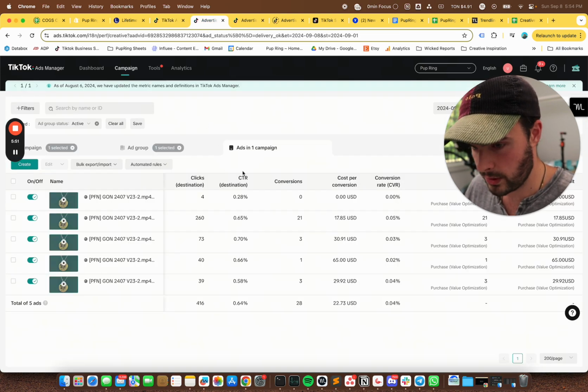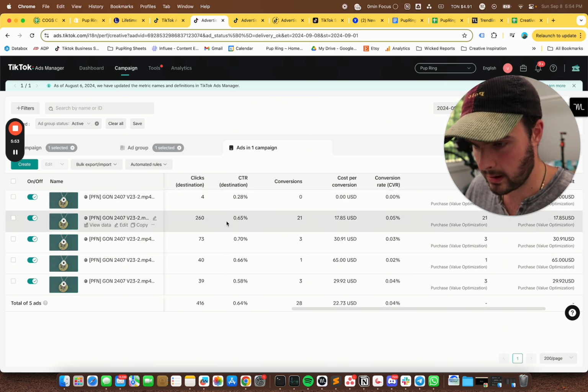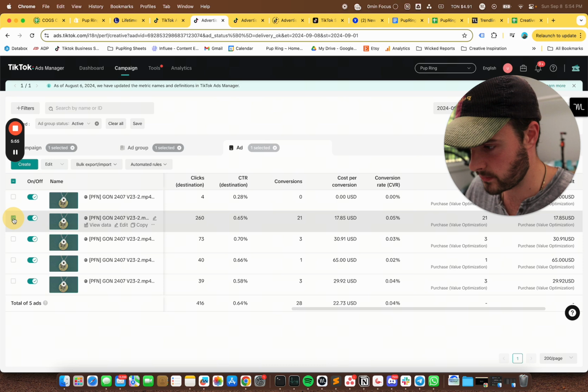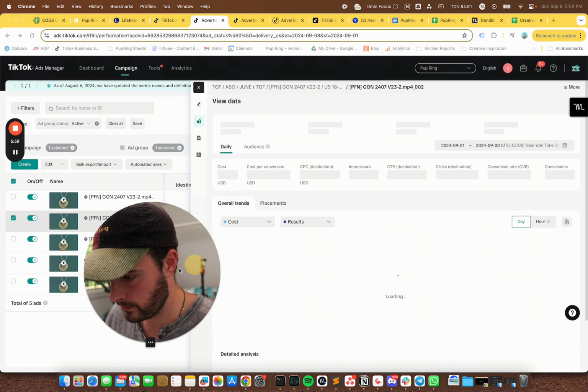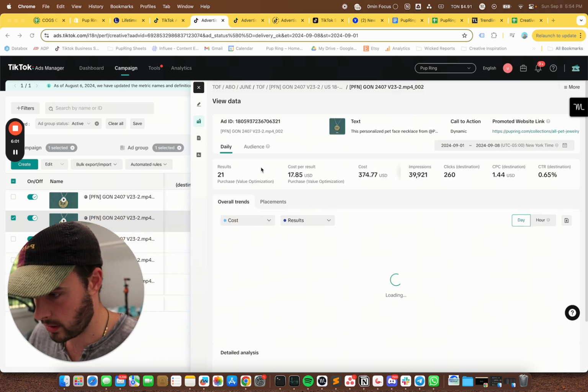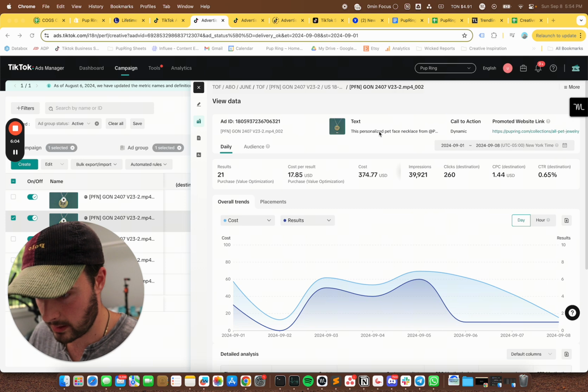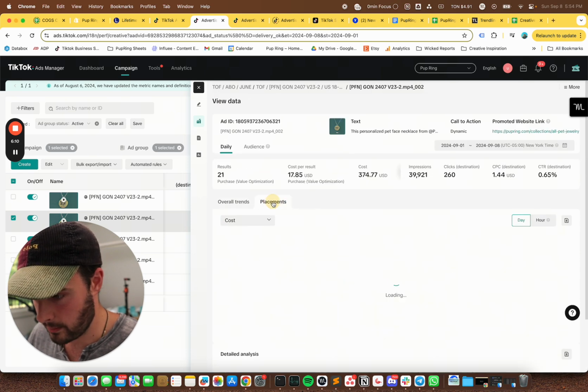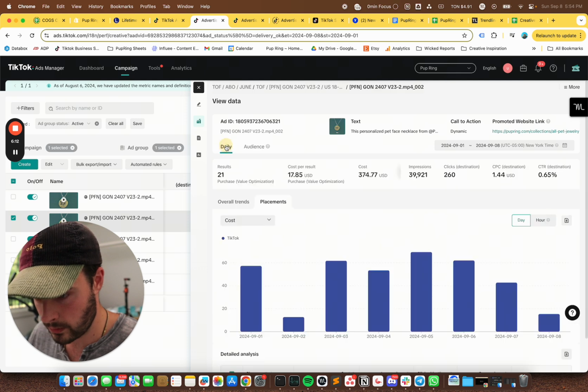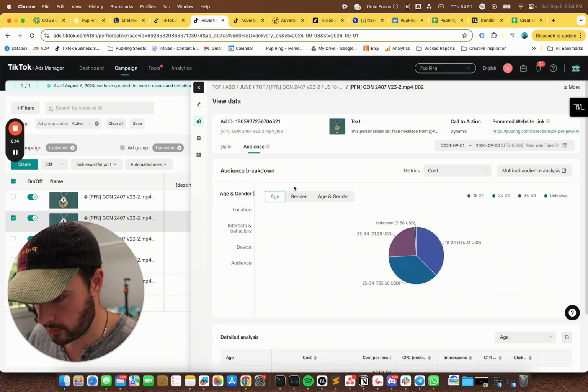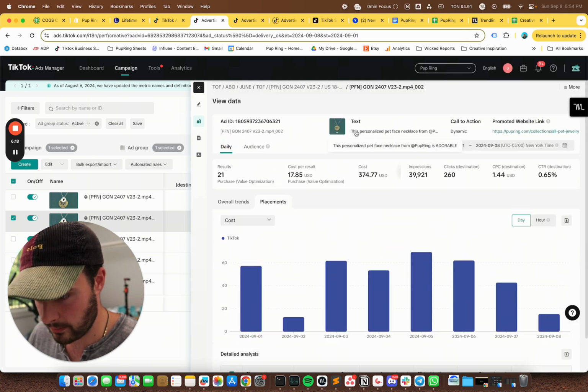And then you're going to want to, as I mentioned, have a winning ad copy that works for you. So I'm going to go ahead and take my winning ad copy. If we preview it, you can see that the winning ad copy here, this personalized pet face necklace from Pup Ring is adorable. That's what my winning ad copy is. I know it because it's up here.